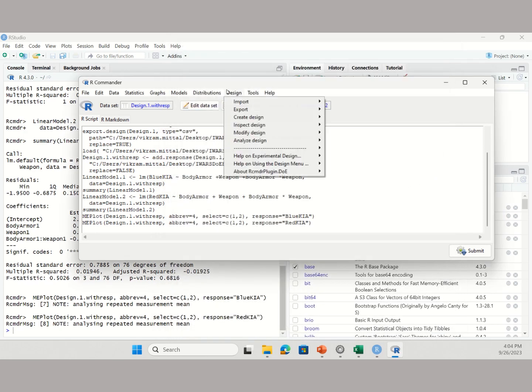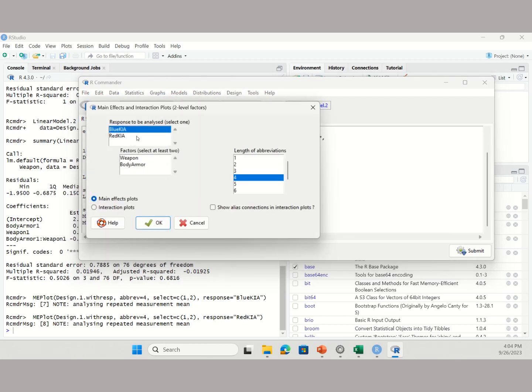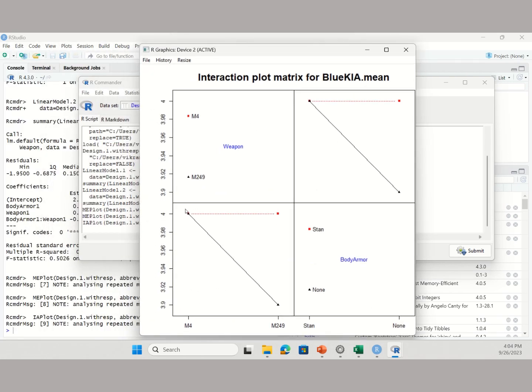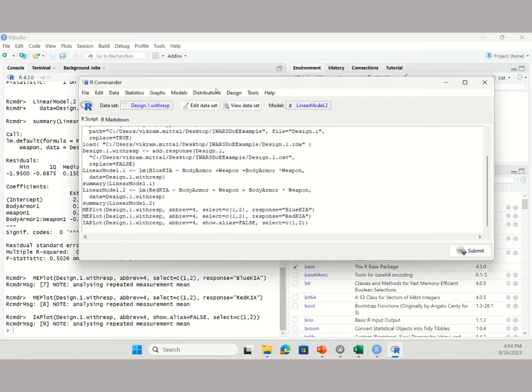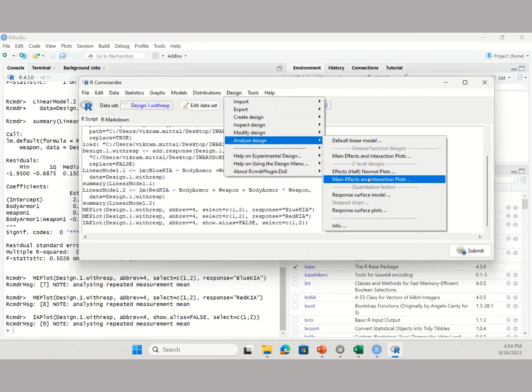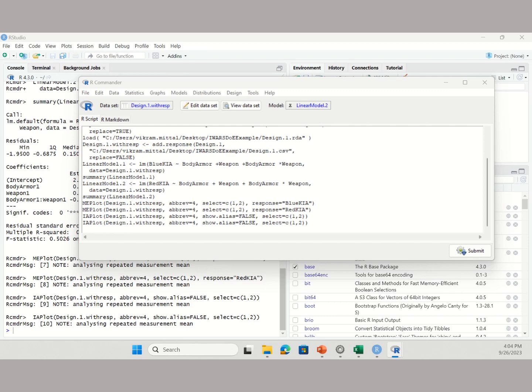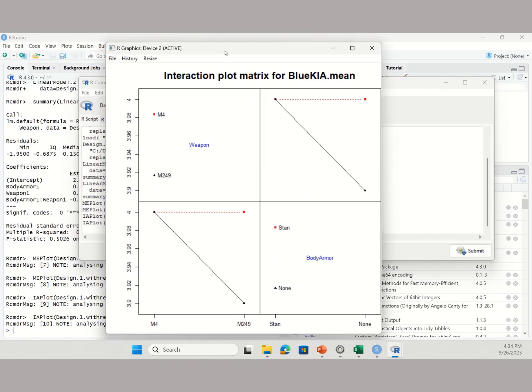All right, so let's look at our interaction plots too, just for good measure. Just right here. So I have my main effects plot. This is pretty much what I'd expect to see. Keep in mind that your y-axes are pretty small here as well. And I can do the same for red KIA. And this is the result I get.